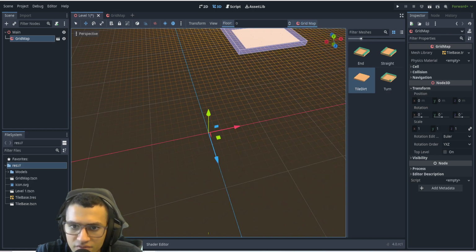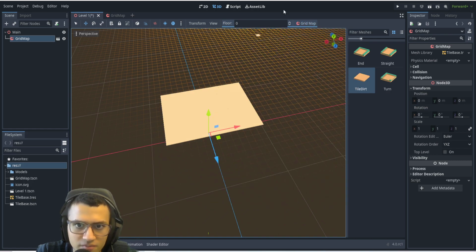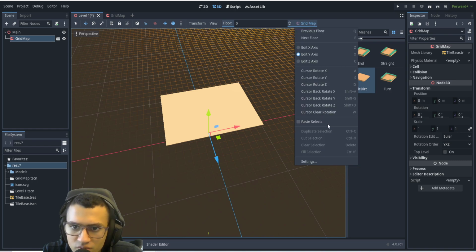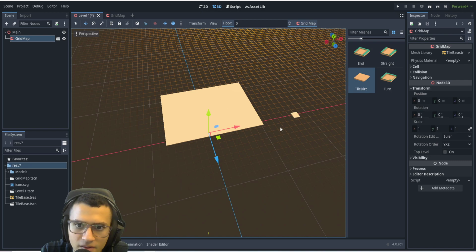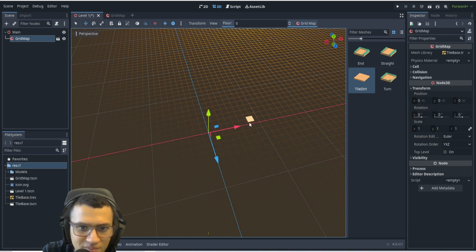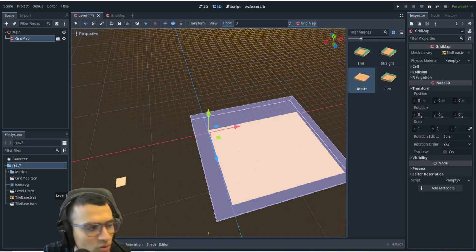So we can cut, for example, and now we can duplicate it, right? And then I believe we should be able to paste select. Nope, we can't do that, my bad. But there's a bunch of cool things you can do like that.